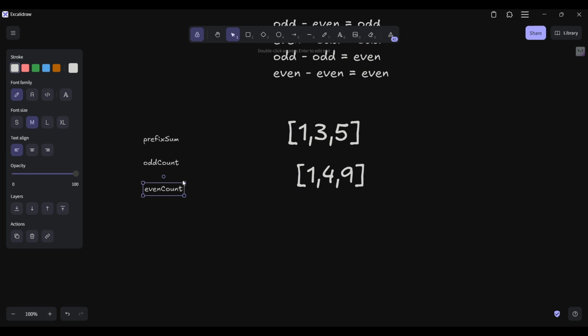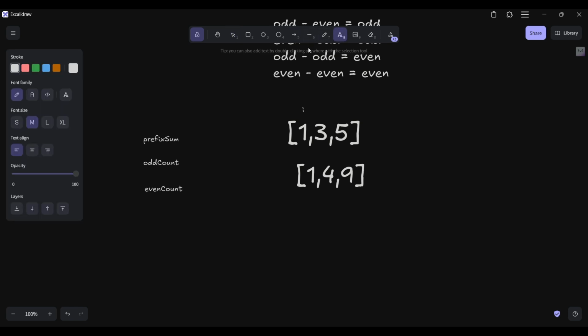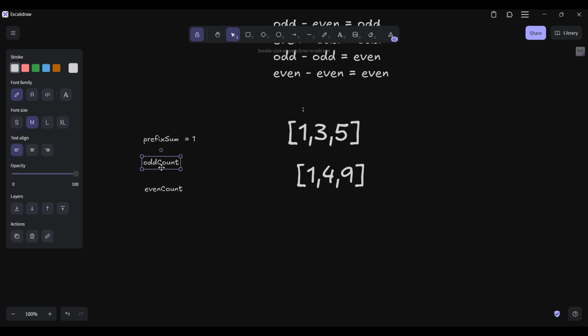So we will simply iterate through this 1, 3, 5. Let's start from 1. The prefix sum would simply be 1 till here. At initial, what would be the odd count? Let's first initialize it. It will simply be 0.